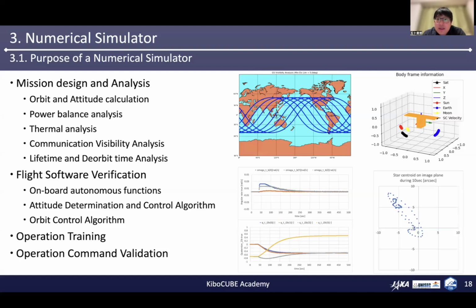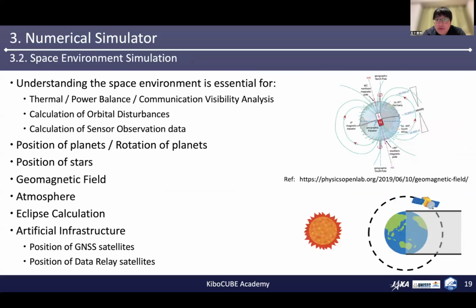And to construct the numerical simulator, first we need to simulate the space environment. Understanding the space environment is essential for thermal, power balance, communication, and visibility analysis. And of course, it's important to calculate the orbit disturbances or the sensor observation data, like the sun sensors' sun direction, or magnet sensors' magnetic field information.